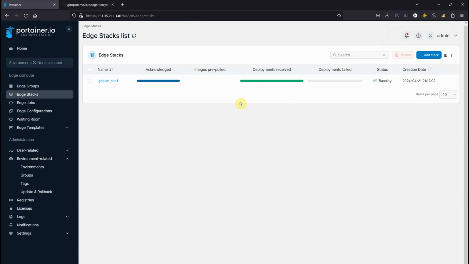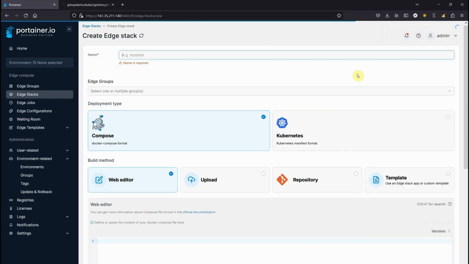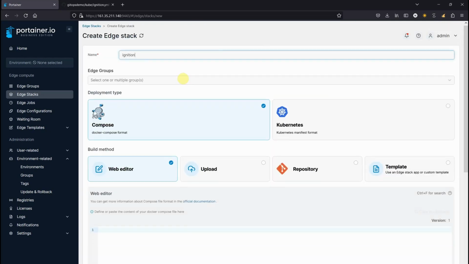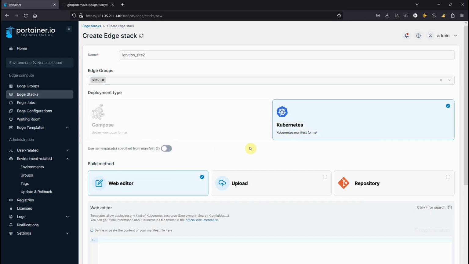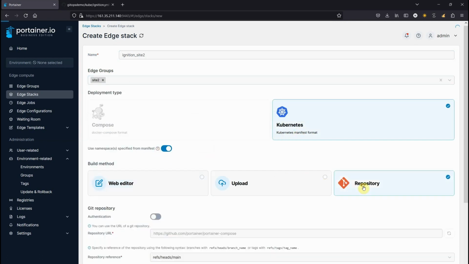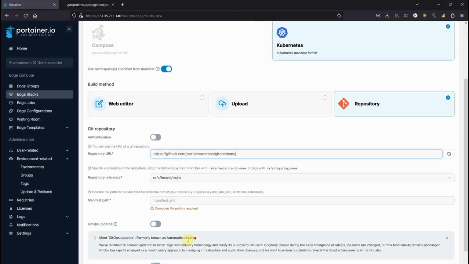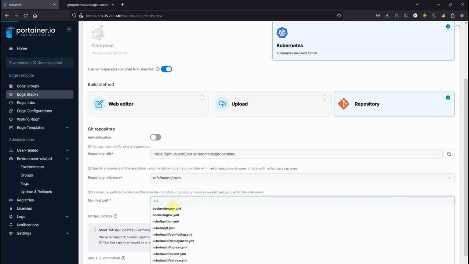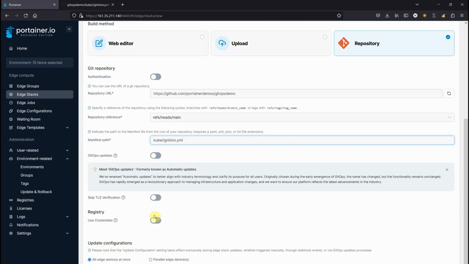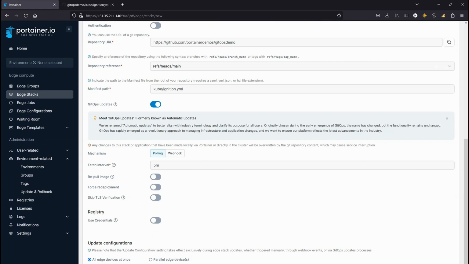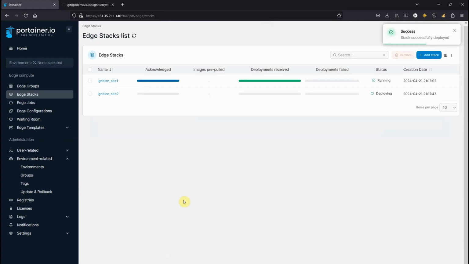And now we can do the same thing for site 2. So we can say now ignition site 2. This is going to be the site 2 Kubernetes repo in here, kube ignition, GitOps updates again and deploy. And this should go and deploy to site 2 as well. So it should take a few seconds.